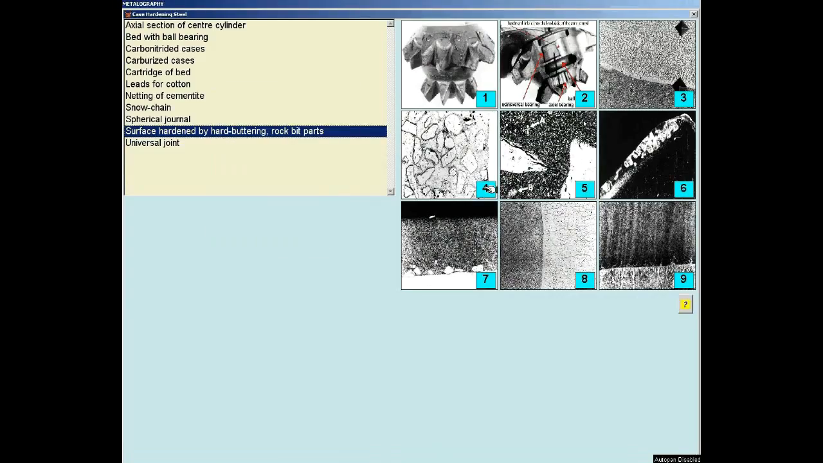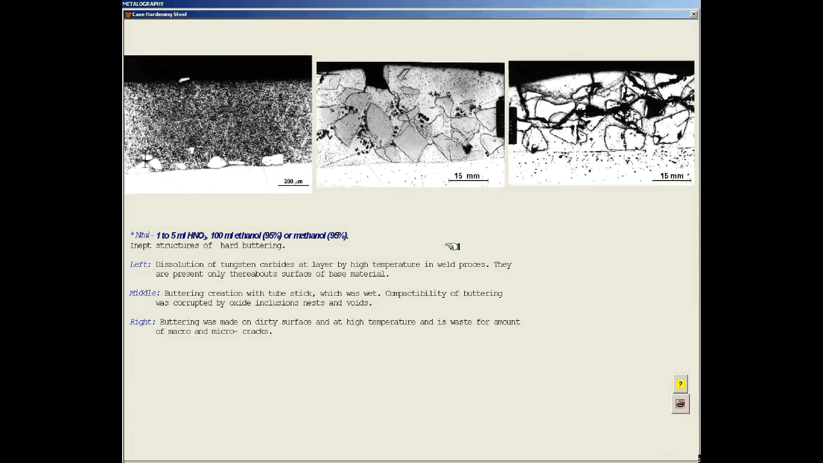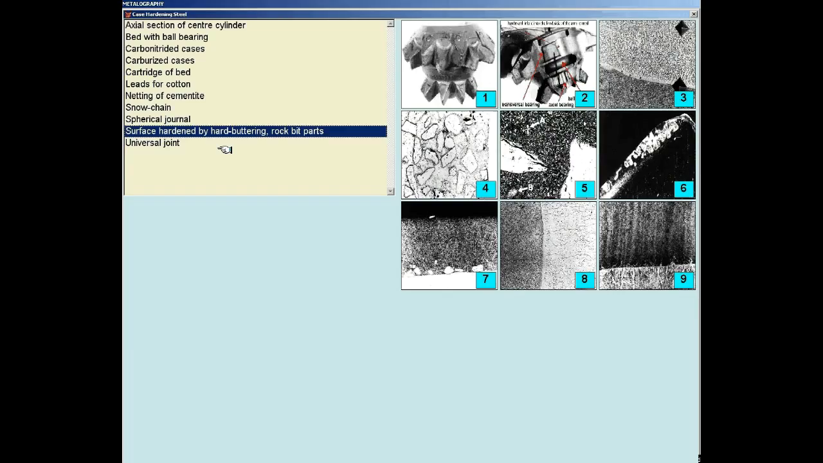Next, you can look at how incorrect hard buttering looks. On the left microstructure, the weld deposit can be seen well, which is made by high temperature.